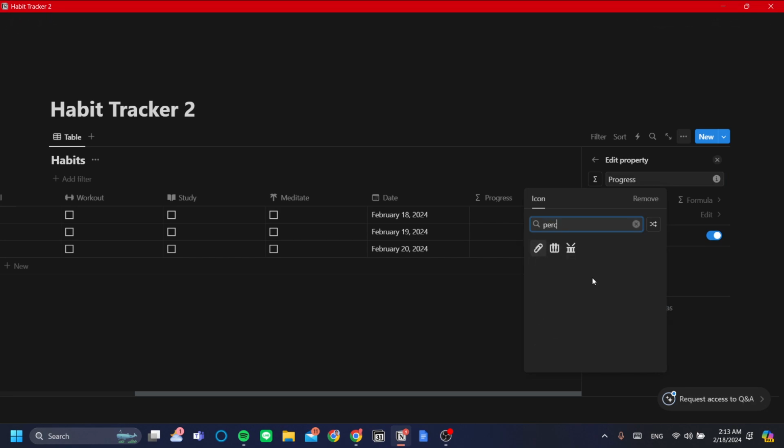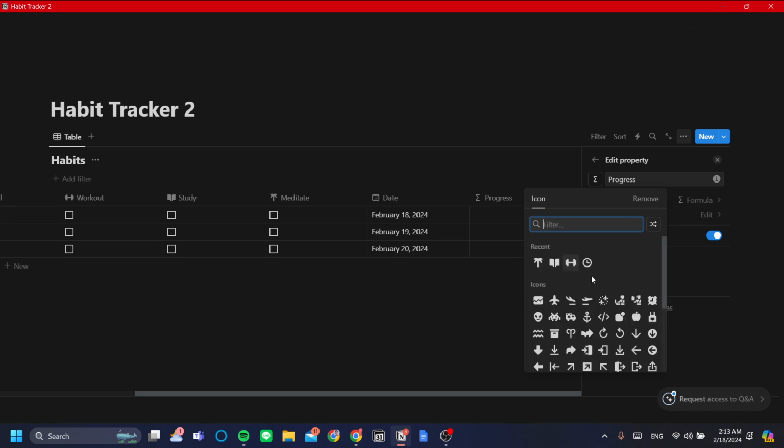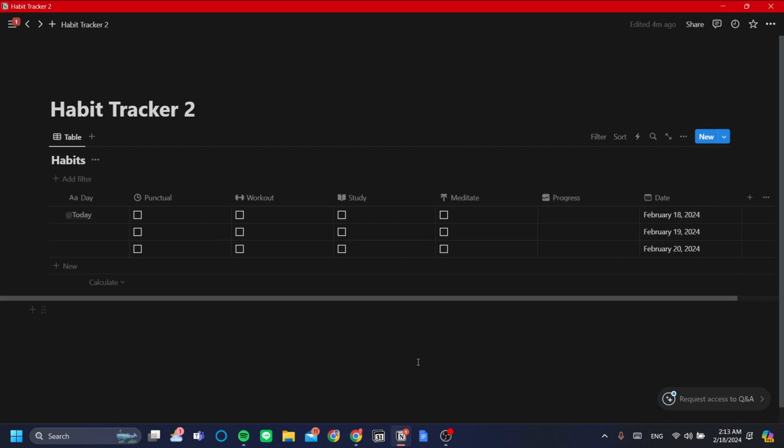I think it's pretty good. Percent. Oops, never mind. Well, I'll just make this the chart icon. I think it still resembles a progress pretty nicely.